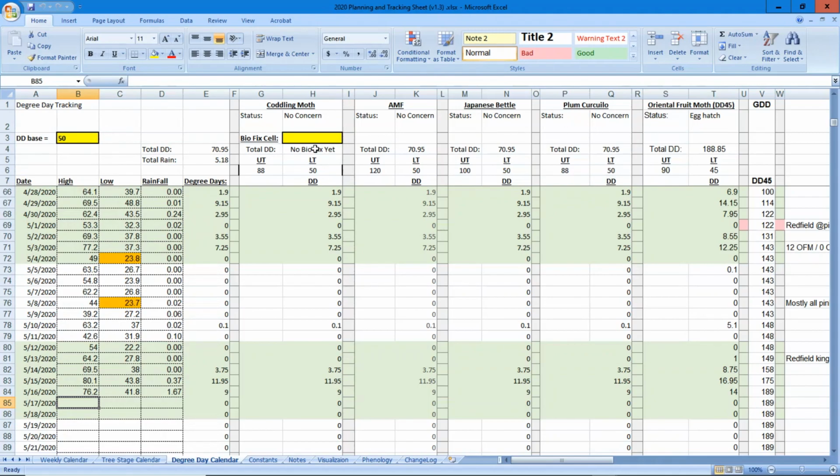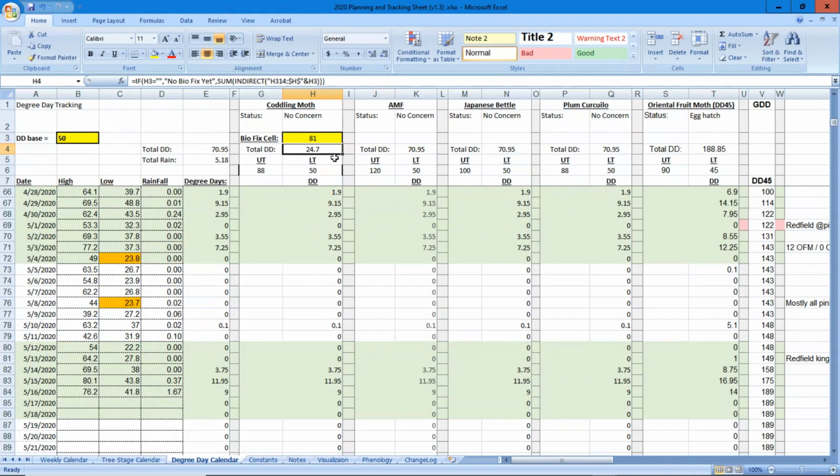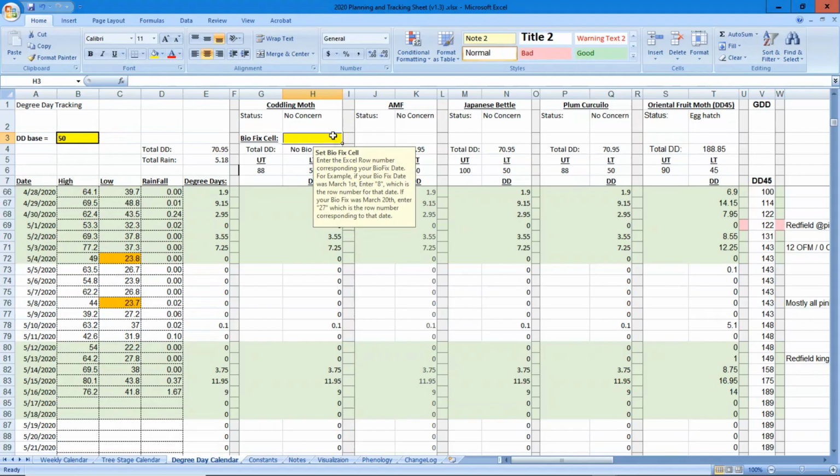But for codling moth, I need to get that biofix for the first one in the trap. What you do is you enter the row number in the trap. So if I say row 81, let's say that's the day I got a biofix. If I type 81 up here, enter, now you're going to see degree days accumulating. Nothing to be concerned with yet, but that's what it needs to start accumulating degree days for codling moth. So I'm going to clear that so I don't forget.